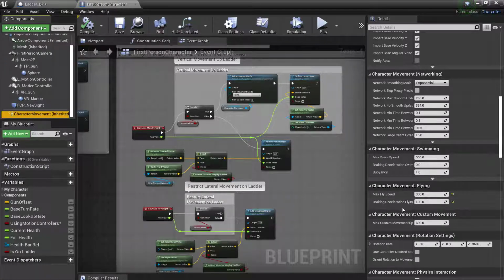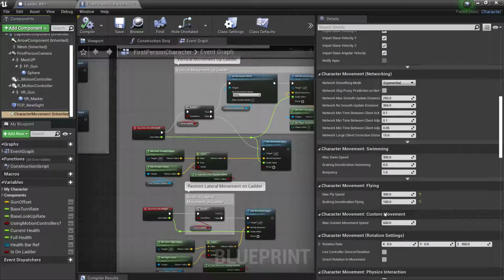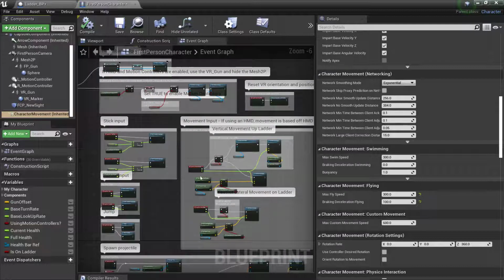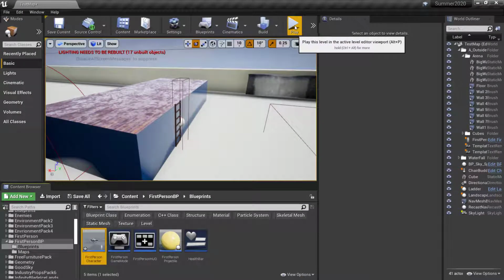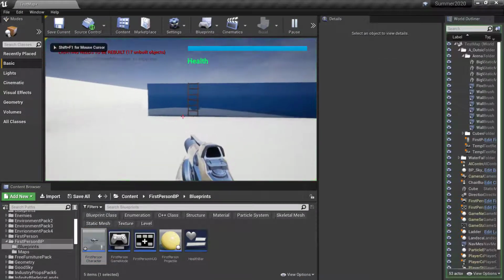And then the other thing is braking deceleration flying. I think this is normally at something like 5 or even lower, maybe even 0. I've set it to a value of 100, and basically what this does is create what feels like a little bit more gravity for the first person character as we're walking up the ladder. Otherwise it'll feel like we got up there way too quickly. So let's push play and we'll see this happen again.